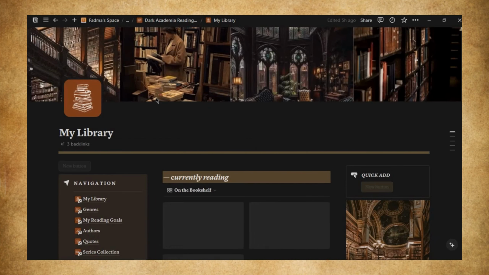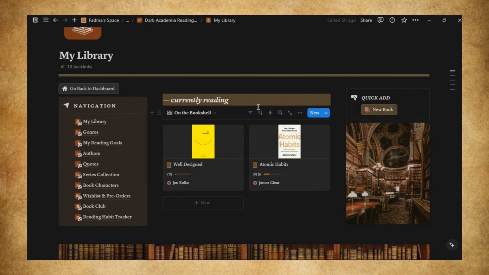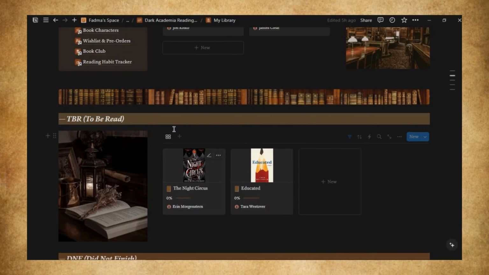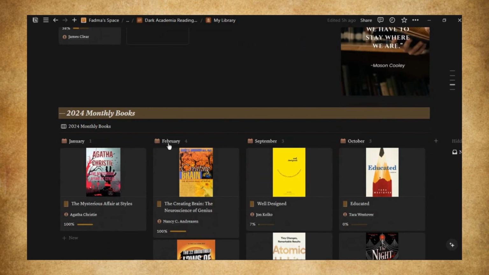So this is your library, your one-stop spot for all your books. First up, we've got the currently reading section. This is where you will find the books you are diving into right now. Next, we've got the to be read section. This is where you can keep track of all those books you've got lined up for the future. And right below that, we have books you haven't finished yet, perfect for keeping things organized.